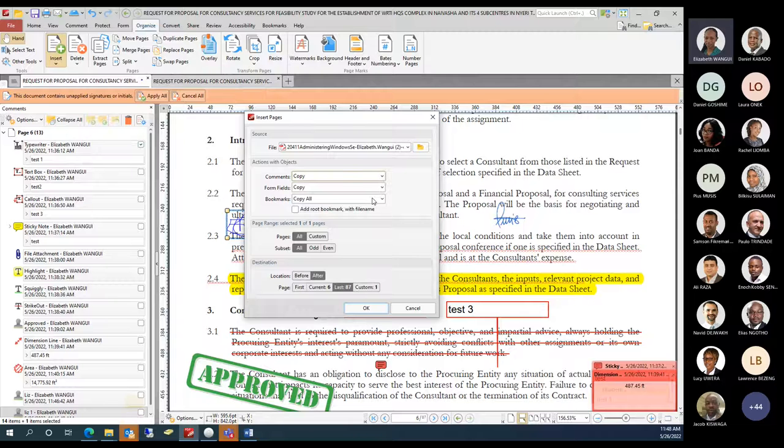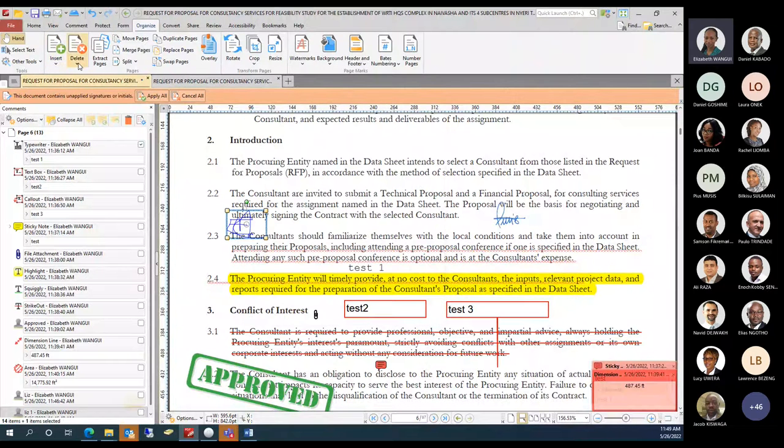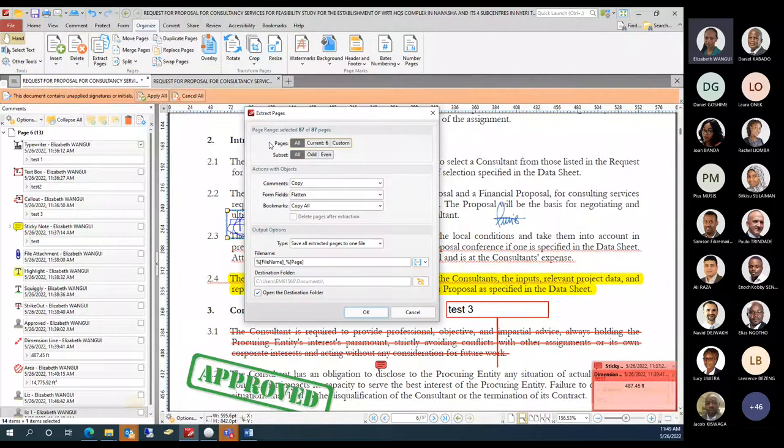And then you can decide where you are inserting it. Which page are you inserting? Are you inserting the entire file with all the pages, and the destination? Should it be after, select, or do you custom make where it's supposed to be put? You can also delete pages. You can delete empty spaces. You can extract pages. Like, I can decide to extract the current page that I have.